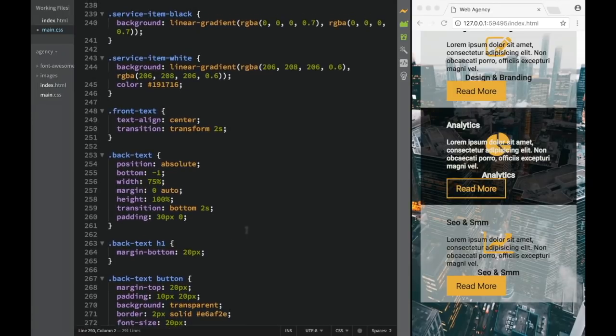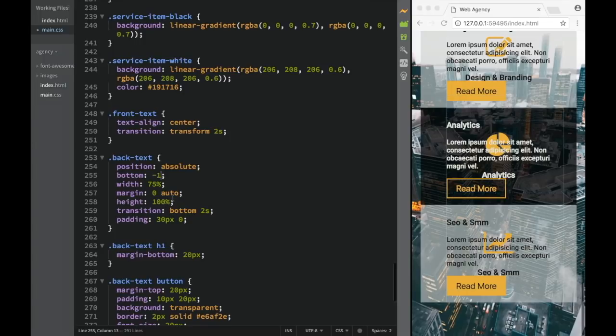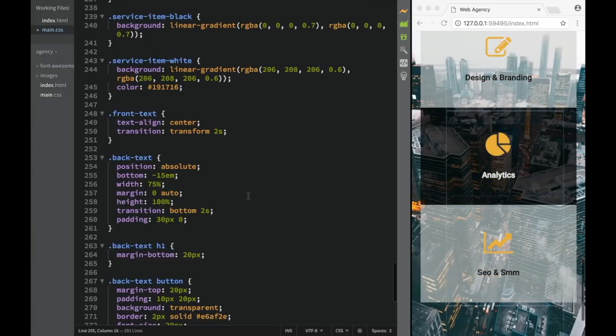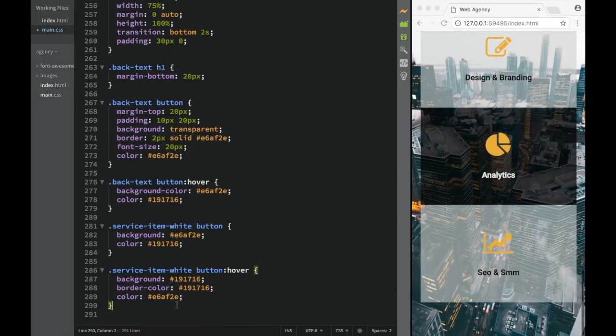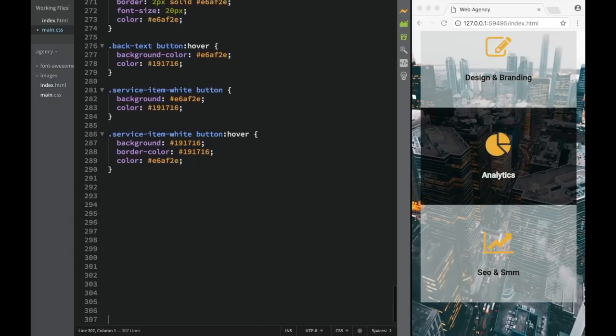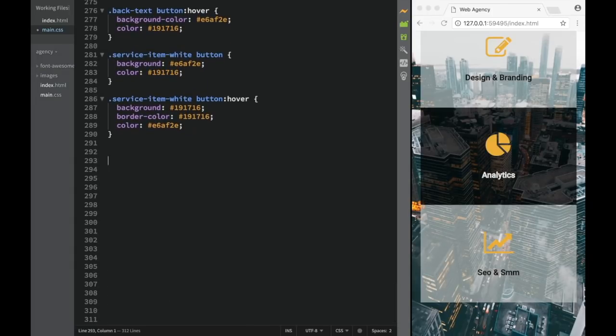So here, let's remember again this -15 em. Let's hide them again, and now let's actually set the rules so that they appear. Over here, we're going to write service item, and then we're going to say hover. As we're hovering over service item, what should happen?